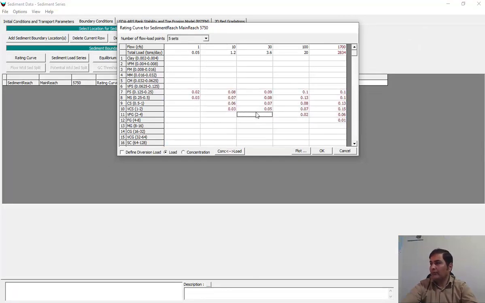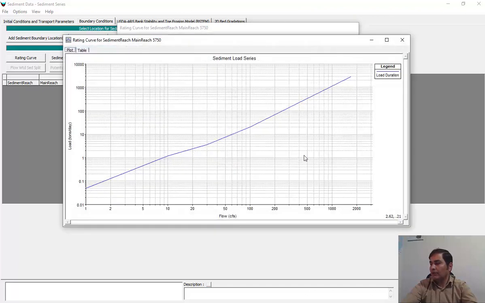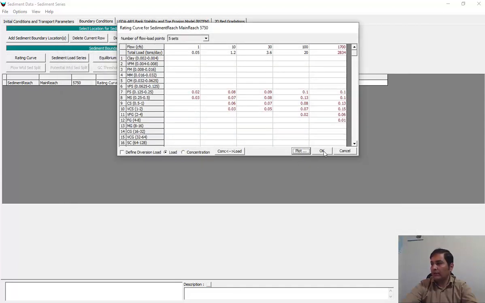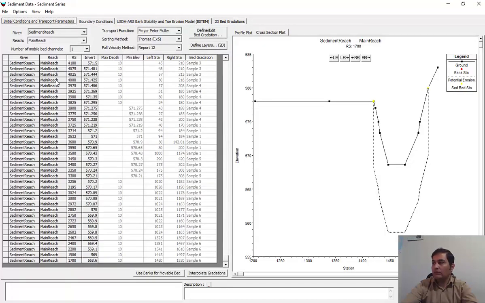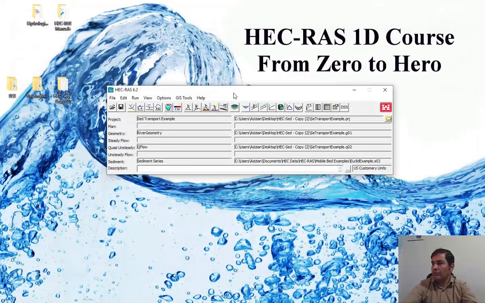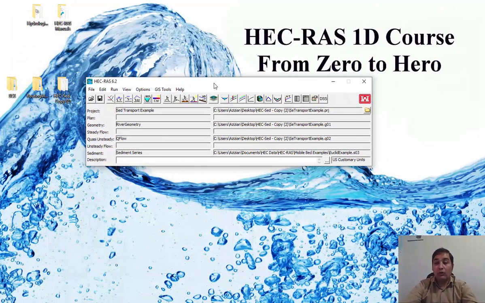Okay, again, when you press plot, you can see the variation between flow and total load. And I press the OK button. And finally, save sediment data.